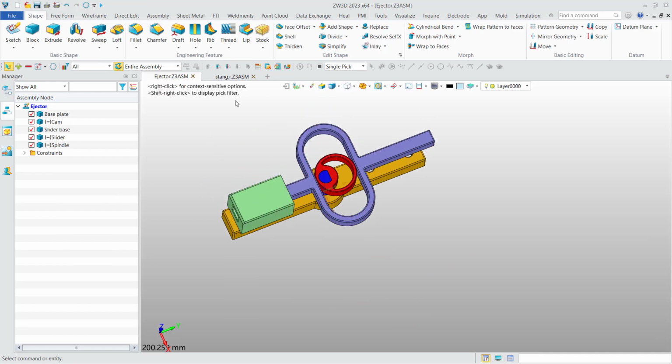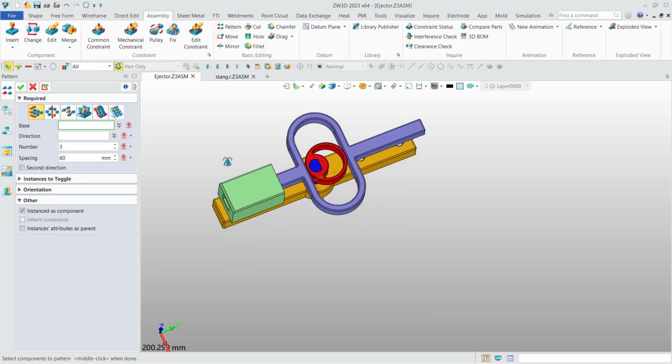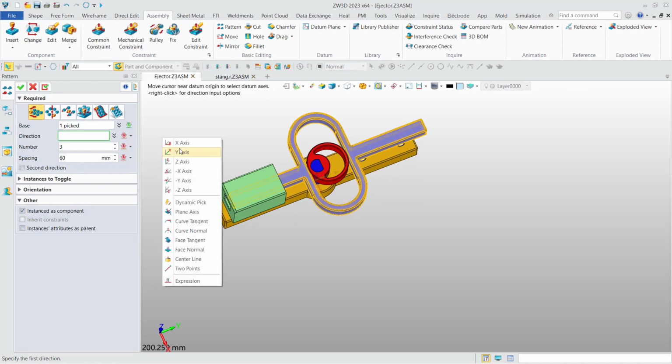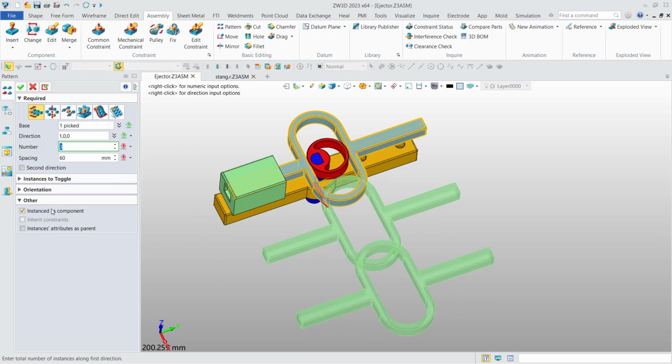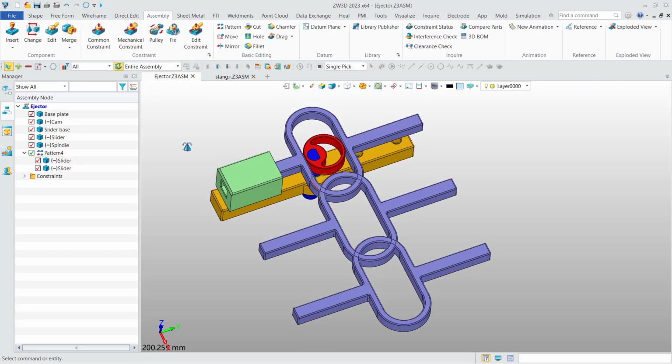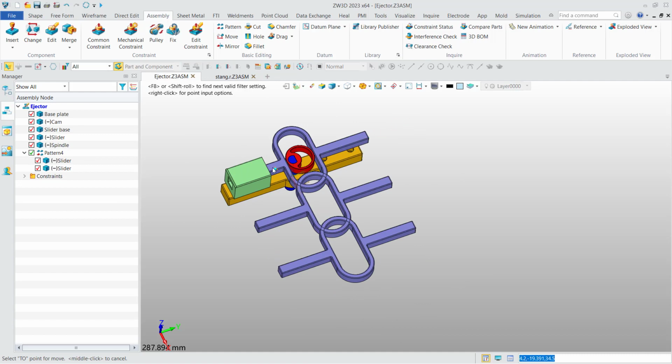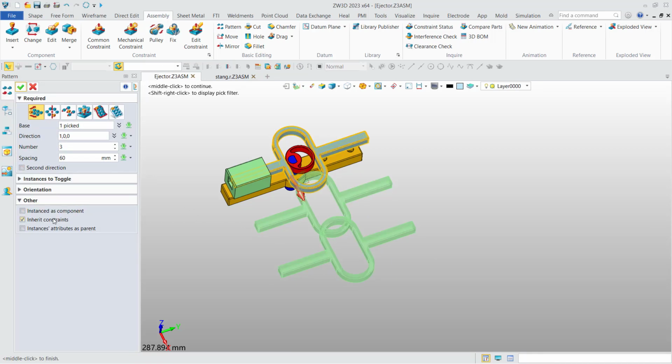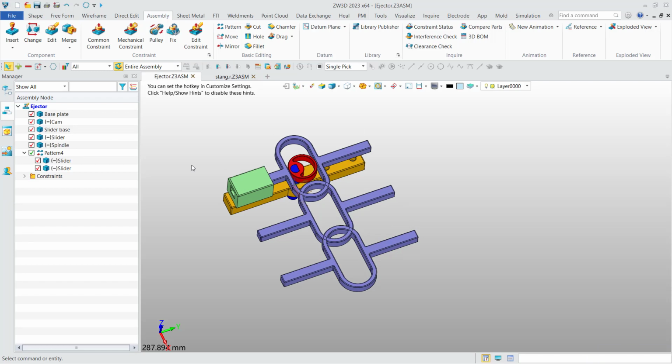Now let's check more about the pattern. Pattern, direction X, and we uncheck this one, and we inherit the constraints. Here you can see there will be a pattern feature here. So if you move the original one, you can see the other two will also be moved. This is about the inherit constraints. And the last one is easy to understand, whether you want to inherit the attribute from the parent. Okay, this is about move, copy, and the pattern.